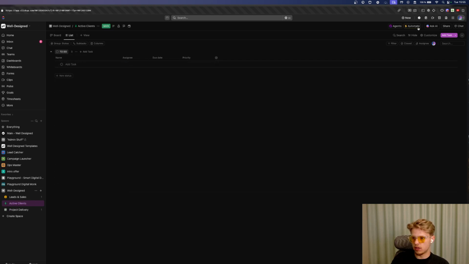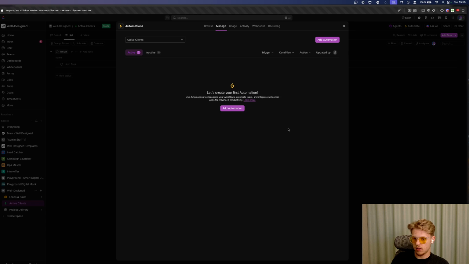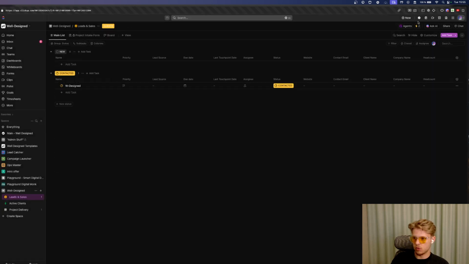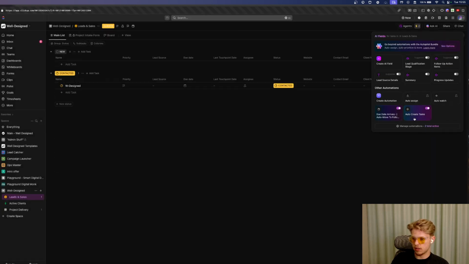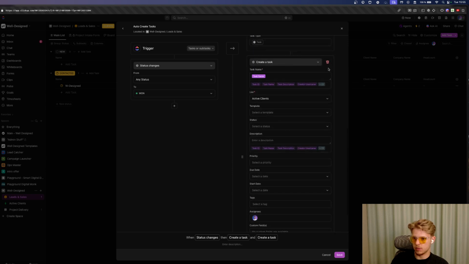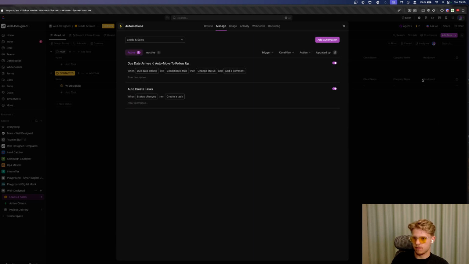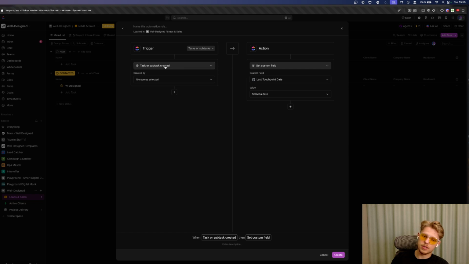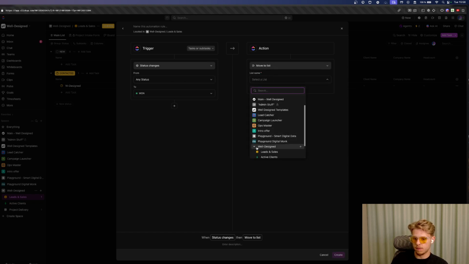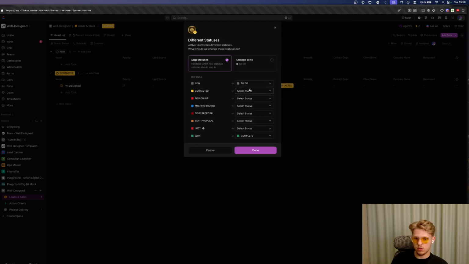We did not create the client inside of here, so let's actually do it another way. Let's do it like this. Let's remove this, save. Let's do the same thing. Task or subtask status changes to closed, and then just move to a list if that's possible. Move to active clients. I do have move and keep current. So going to contacted, to do, it's going to just be to do, just all to do.